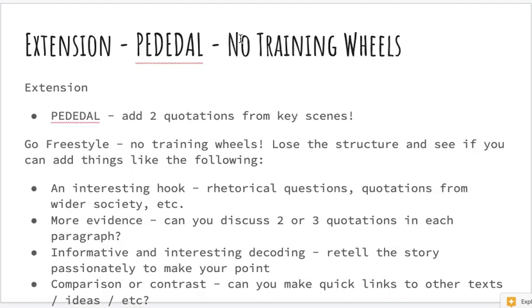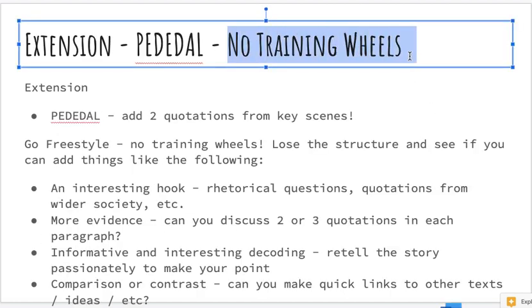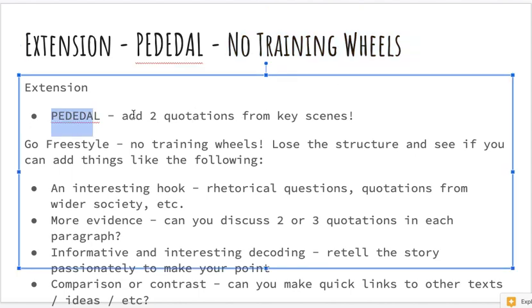It's important to know that your goal is to lose the training wheels. You will, by the end of your high school time, be very well versed in writing essays about books in English class. And so, it's important to start extending yourself as soon as you've mastered the petal paragraph. The first step in extension is to write ped-etal paragraphs. See if you can combine two quotations from one key scene or one key point to really back up your opinion with a suitable amount of evidence.